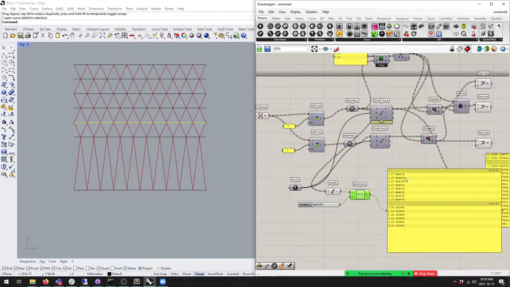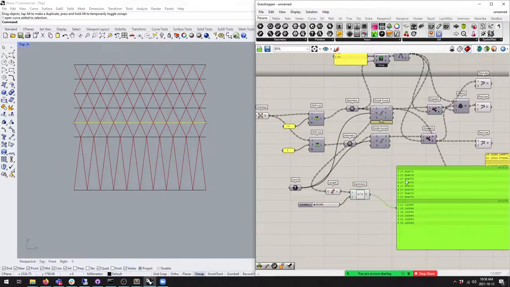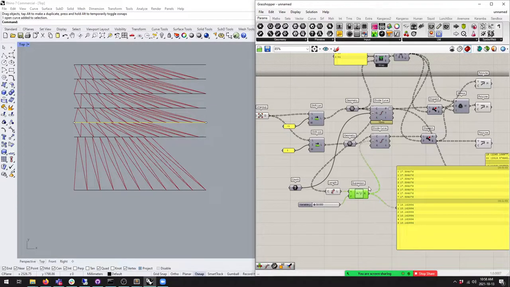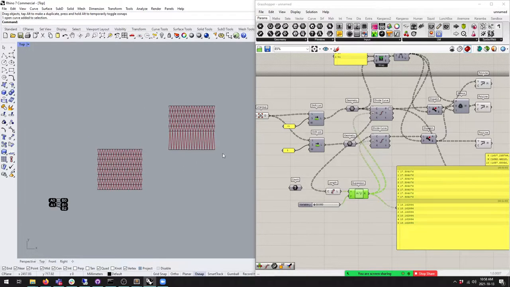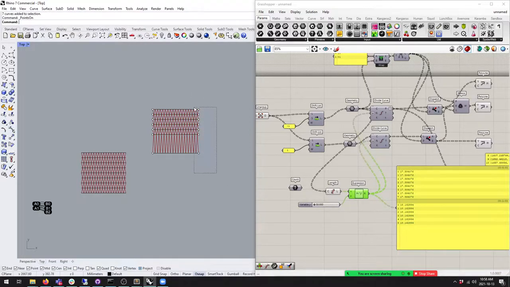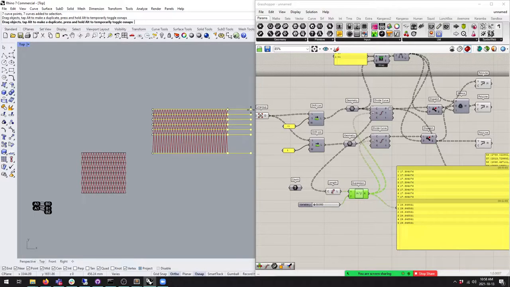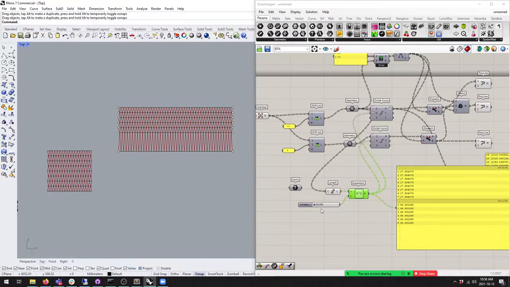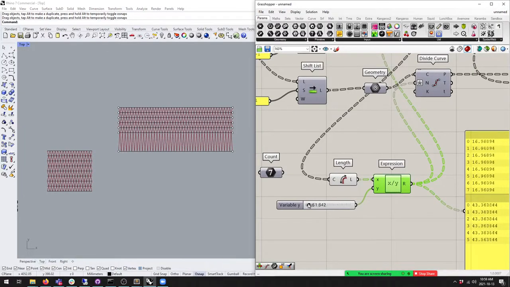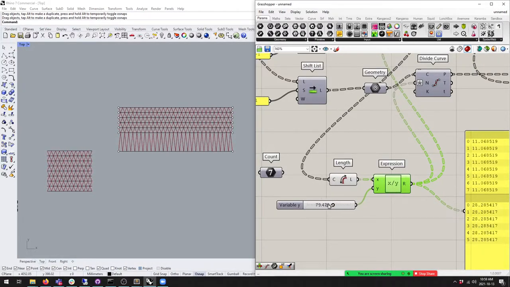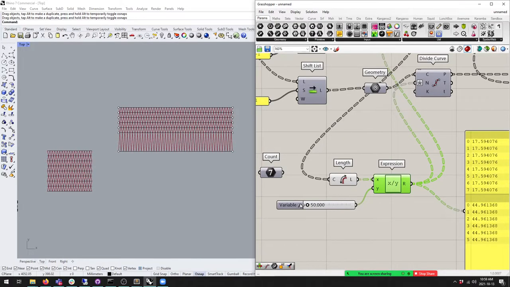Cool. And I'm not really going to even care about the fact that these aren't integers. I can plug these directly into those divide curve components. And now what that's doing is recognizing the length of these lines and maintaining this 50 unit dimension, and forcing that to be divided across that line rather than having a fixed value. And so if I change that, the scripts are going to react for both line systems.